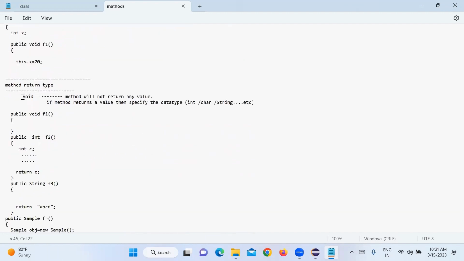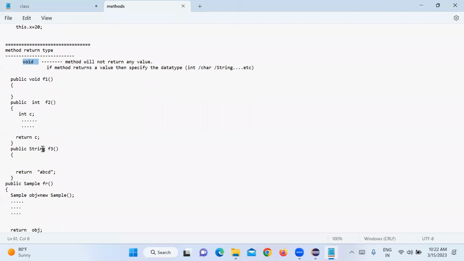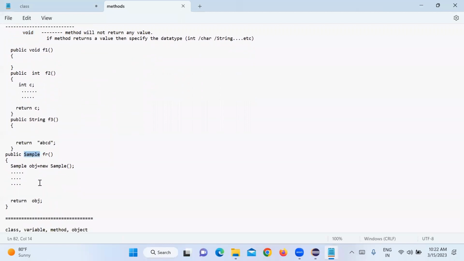Yeah, next, method return types. Void means the method will not return a value. If it returns, you have to specify the data type. Okay, so void, int, string, like this. It can also return an object of a class like this. So this is all what we have learned yesterday.